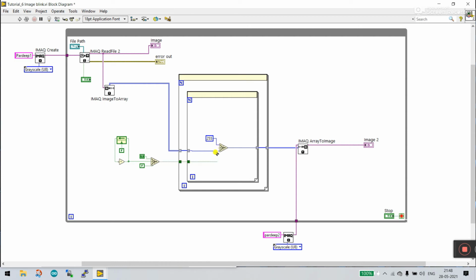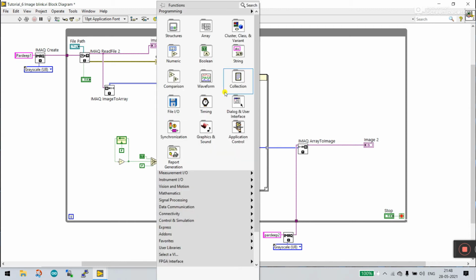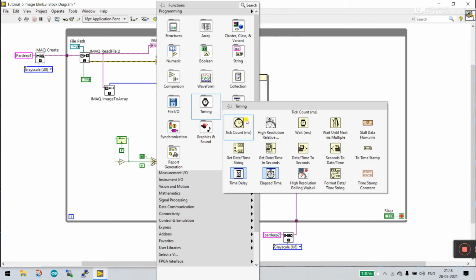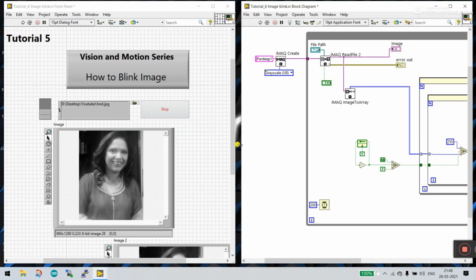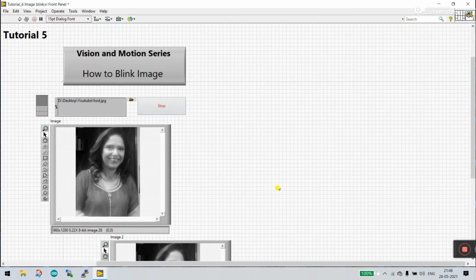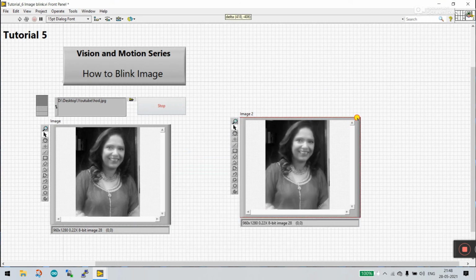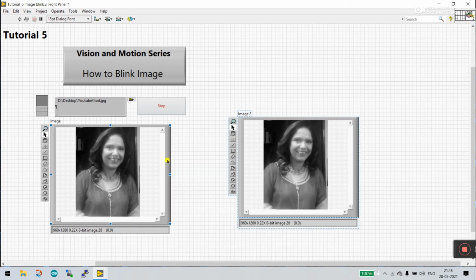Right now we need to give some delay. Come to timing, wait, and connect to this constant. I am entering 200. Now all done. Everything is clean. Now control T. Let's increase this size.